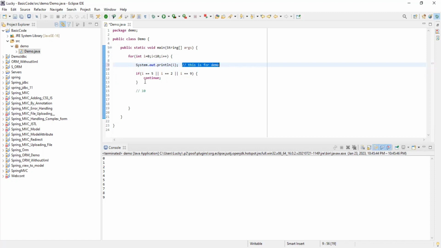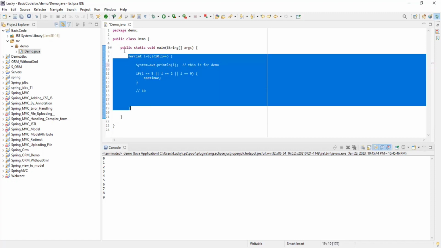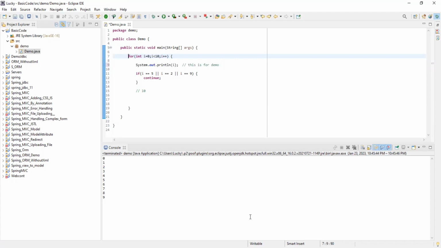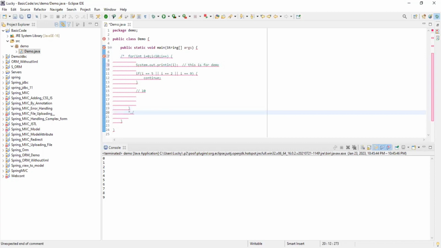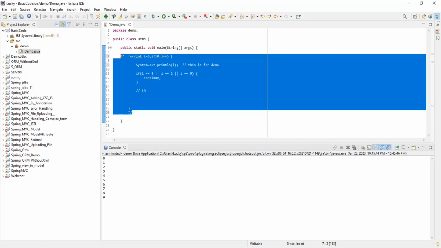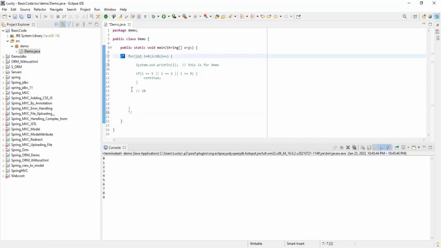If you want to comment a whole for loop, what can you do? You can use a multi-line comment. You can start it like this, and where you have to end, over here I have to end, so I will say like this. Okay, so it will be commented. This is called a multi-line comment. These two are majorly used. Third is your documentation comment. If you want to print or comment any documentation, you can use it. Majorly people use these two.